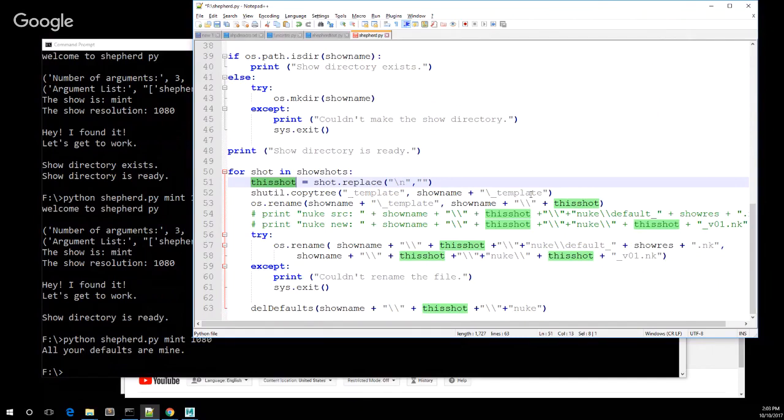I copied my template over there. I renamed it after the shot. And then I do a try where I go in and actually rename the default Nuke file right here. Yep, default for the show resolution to be our current shot underscore v1, right? So that got named. And then all I do is run delete defaults, that function I created, and I pass it a directory name. That directory name is the show. Then inside the show, this shot, and then inside this shot, the Nuke folder, right?